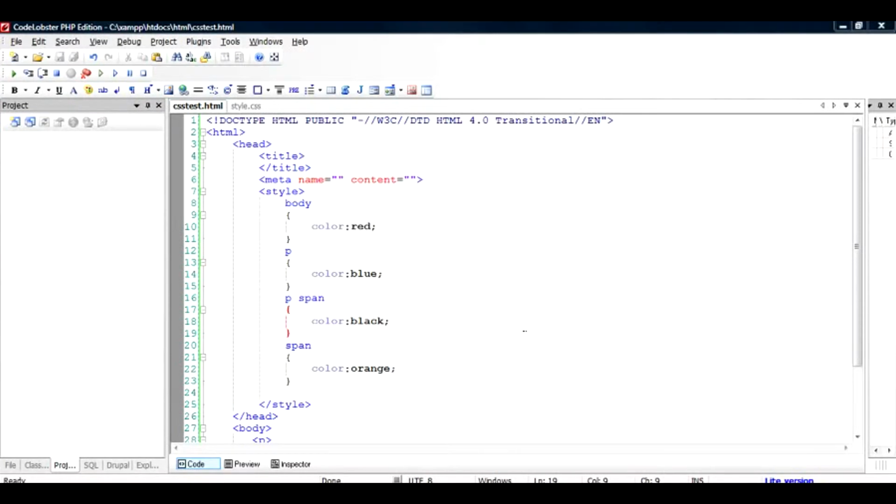Hi there. In this tutorial, I'm going to talk about how to add a CSS file to your project or to your web page. This is based on the previous video. If you've not watched it, there's a link below. You can go ahead and watch it and understand what CSS is, why it is used, and how it is used in your web page.